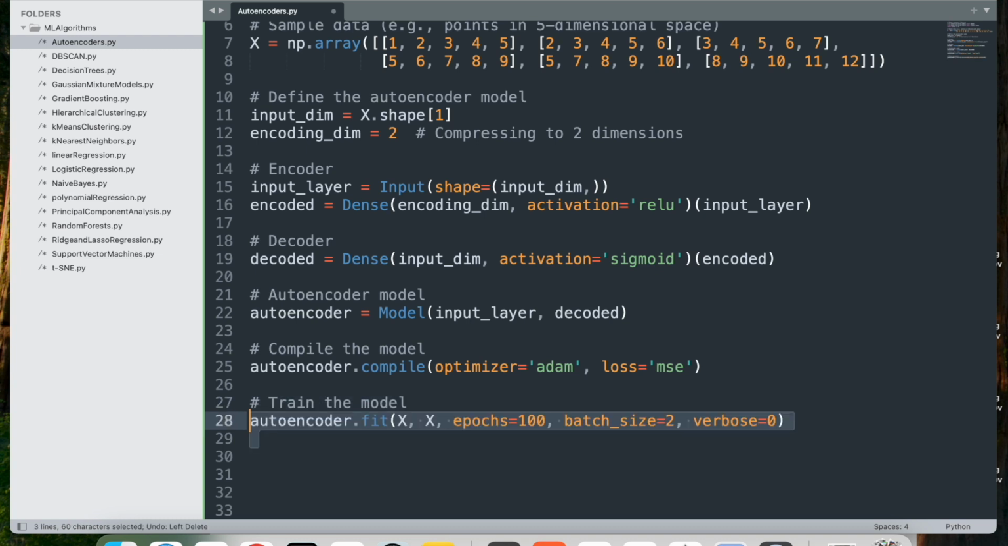Next, let's train the model. So autoencoder.fit(X, X, epochs equal to 100, batch size 2, and verbose 0). This trains the autoencoder model on the dataset X, where X is used as both the input and target. The model tries to reconstruct its own input in this case. Epochs equal to 100 specifies that the model will iterate over the entire dataset 100 times. Batch size equal to 2, the model processes 2 samples at a time before updating its weights, which helps stabilize training. And verbose equal to 0 suppresses the output of the training progress for cleaner output.